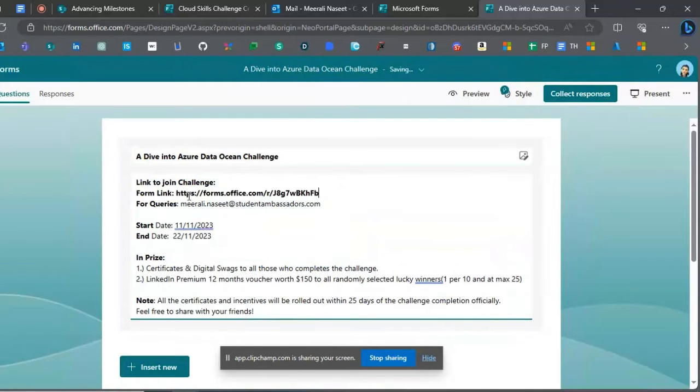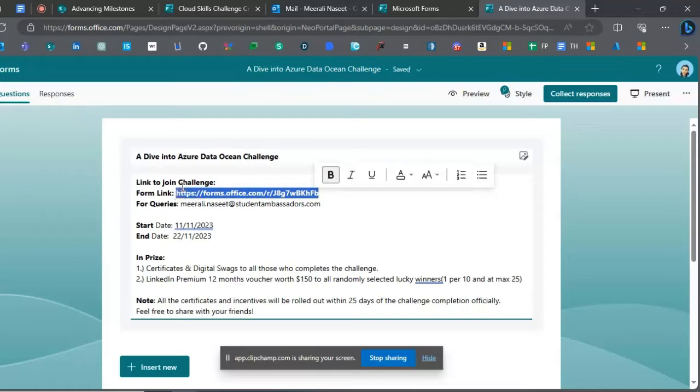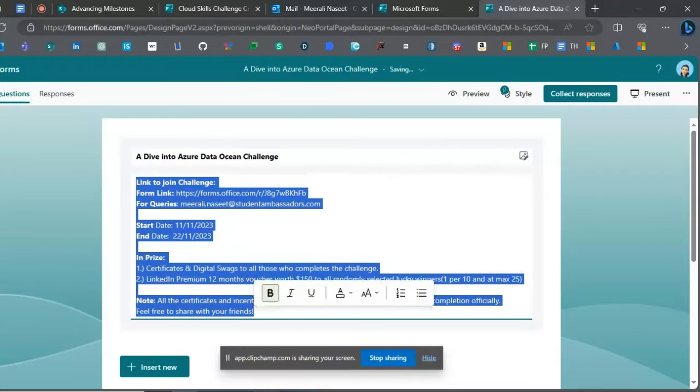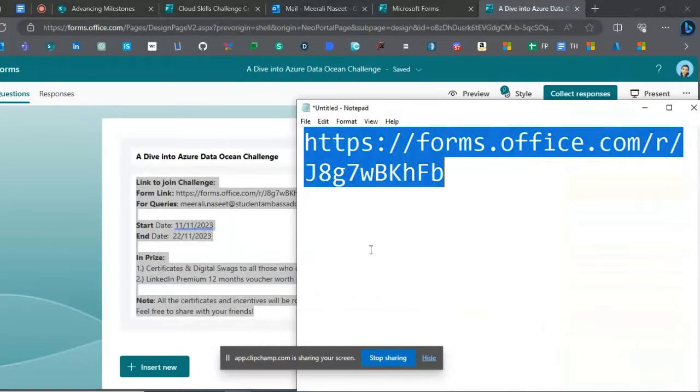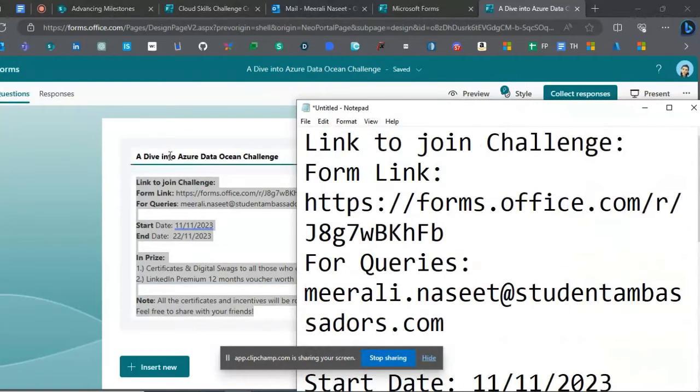Fill your details in this form after completion of the challenge to get certificate and lucky winner incentives. Paste the link of that form here. Now when the challenge begins, spread this across your community.